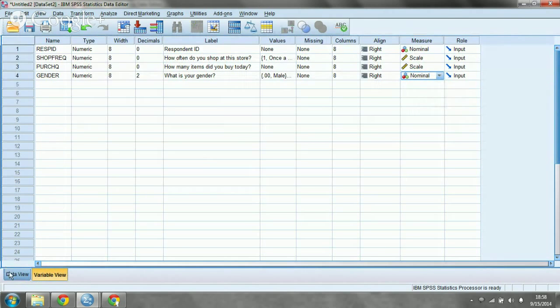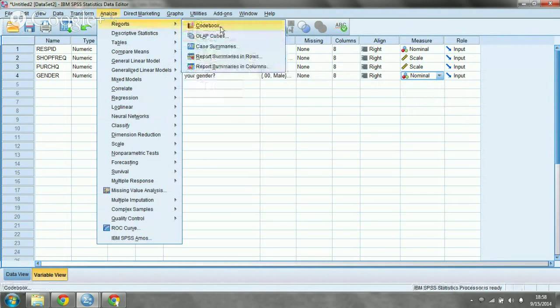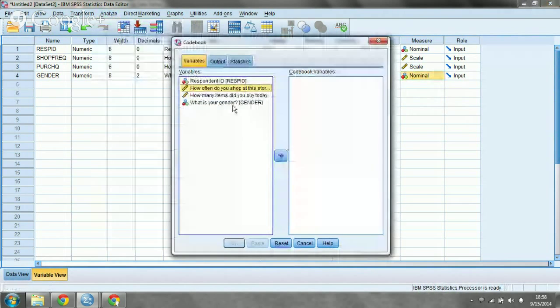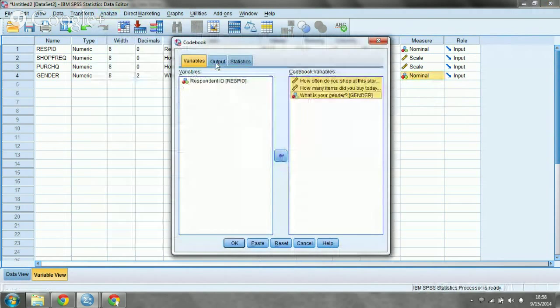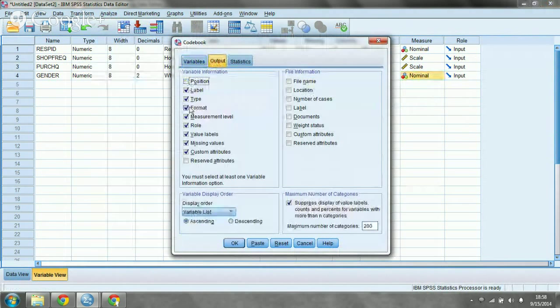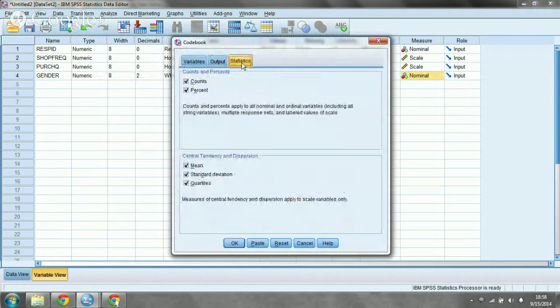It was a good thing I looked at that. All right. Now let me go back to Analyze Reports Codebook. I'm going to go back and select all of these. I'm going to go back to my output. And now I look at the statistics.